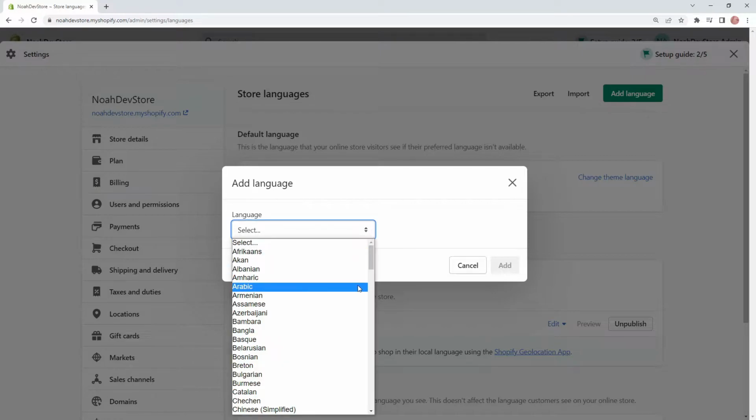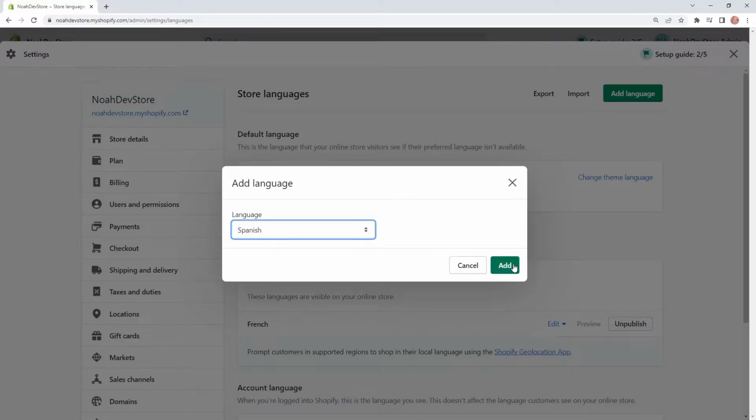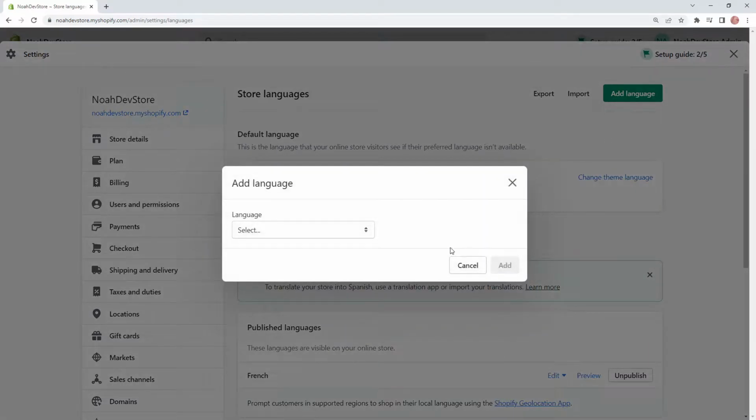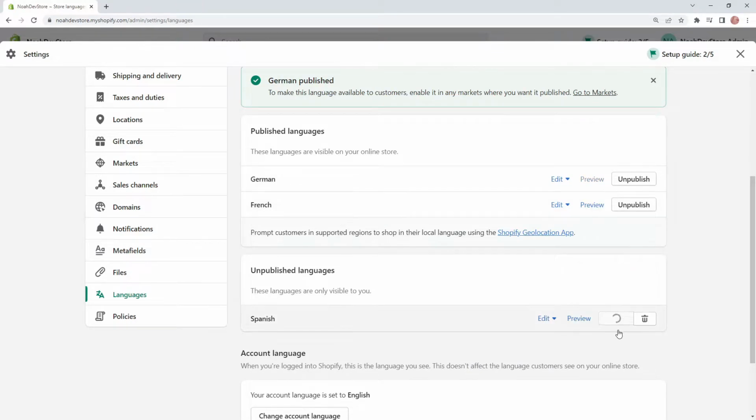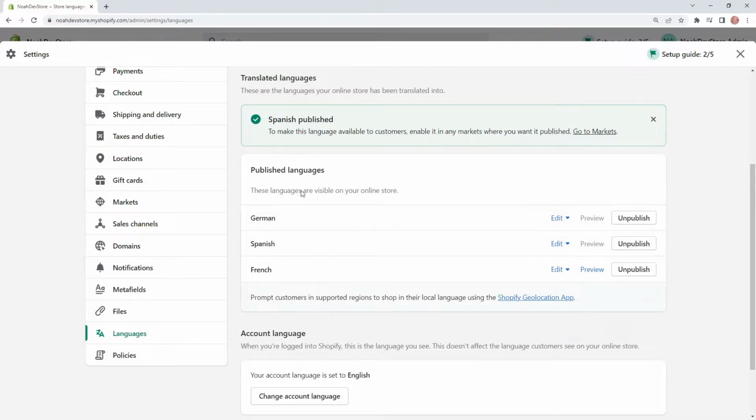First we're going to add Spanish. And we're also going to add German. If we scroll down, we can see our unpublished languages. We have German and Spanish. Let's publish both these languages. Great, so now we have Spanish and German available.